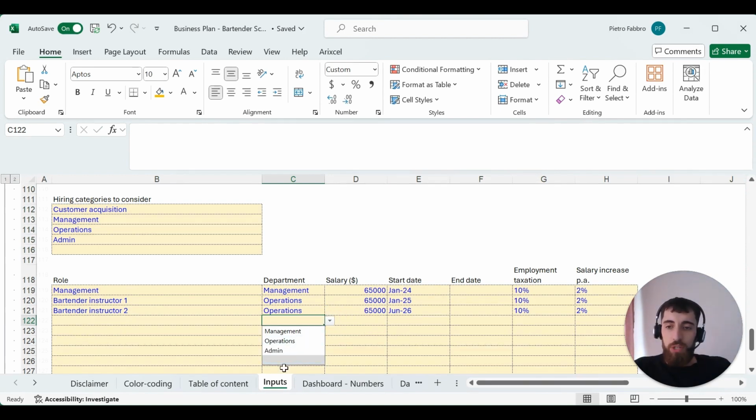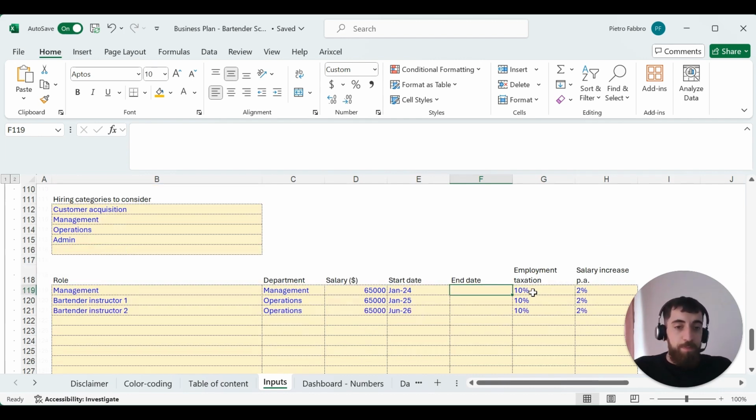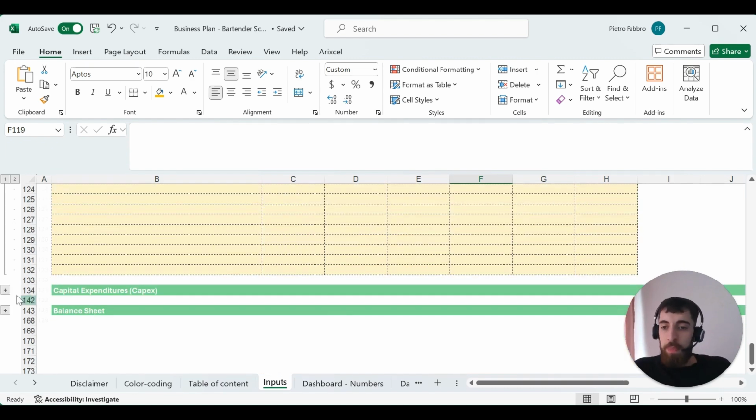These categories allow you to select a certain drop-down. Then you select the individual, and you can input the individual role with the salary, the start date, and whether there is an end date. If not, and you plan to hire them indefinitely, just leave it empty. And then the employment taxation and the salary increase per annum.